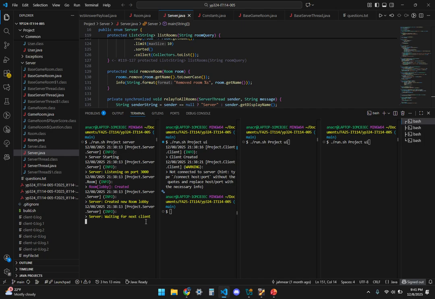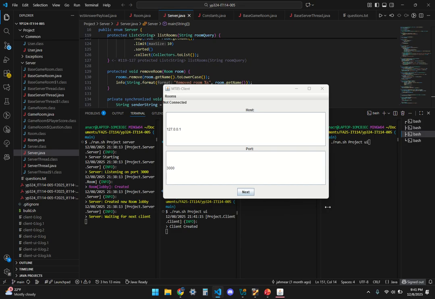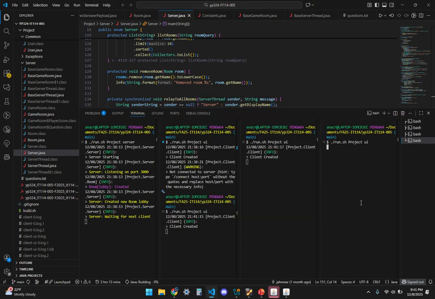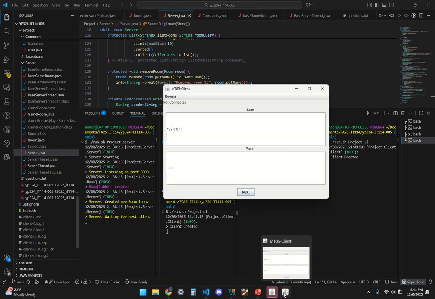So I have the server started already. I'm just going to go ahead and start 3 UIs. While I'm doing this, just a quick rundown of the general project.